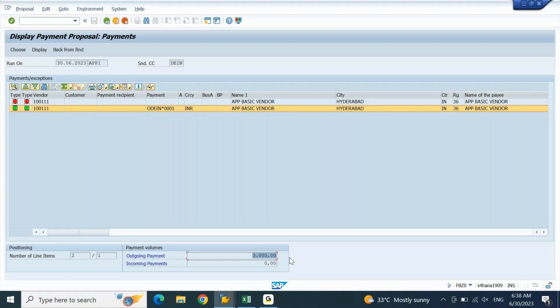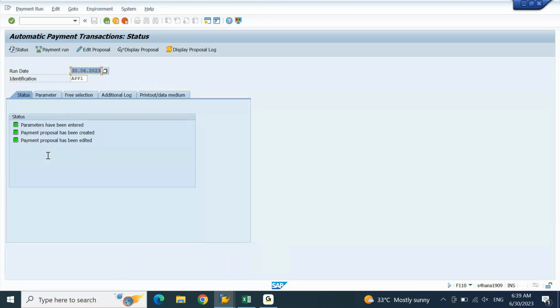Now, this is what our target is. The moment you click on display proposal, you have to get green color and you're not supposed to make any changes manually. For that, let's see what we need to do. First, I want to rerun this proposal. If I want to rerun the proposal, whatever the proposal which is already created, I want to delete it.